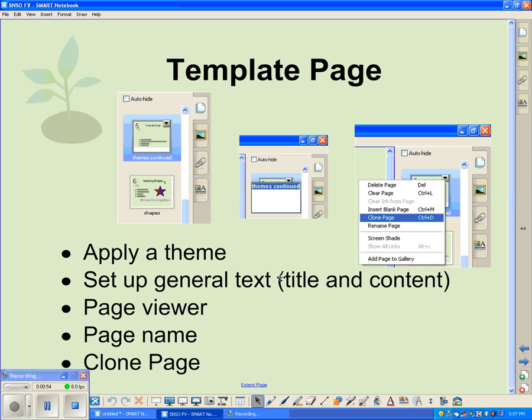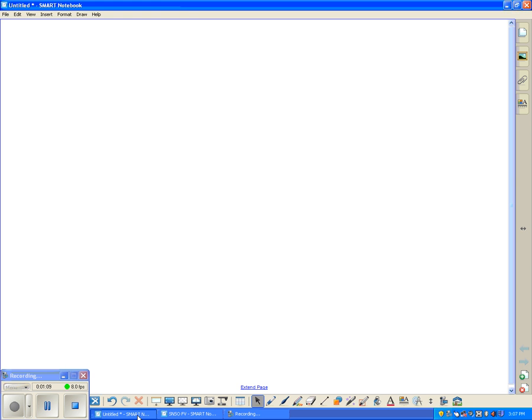As with the other video tutorials in this series, you probably want to open a blank Smart Notebook file and follow along with the steps we're taking in this presentation as it goes. I'm going to do that right now. I'm going to open a new blank Smart Notebook presentation, and I'll go through the steps I would take to use the template page here.